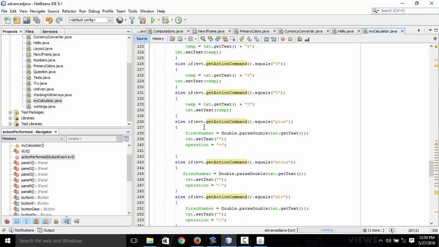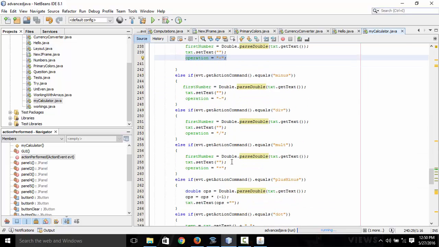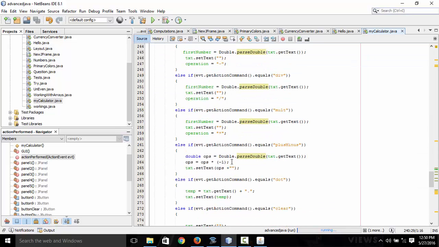Up to 0, and then when we get our action command, which is plus, we take the first number from the text field. But since this is of type double, we need to parse it from the text field into the double. And then since the action command equals plus, we have our operation plus here. We do the same for the minus, we do the same for the division, we do the same for the multiplication.